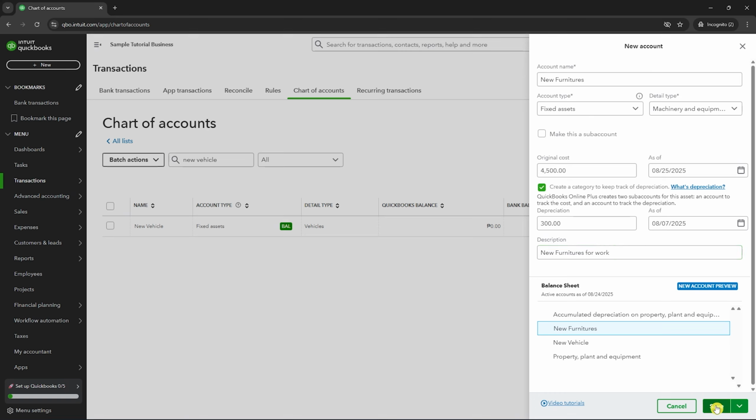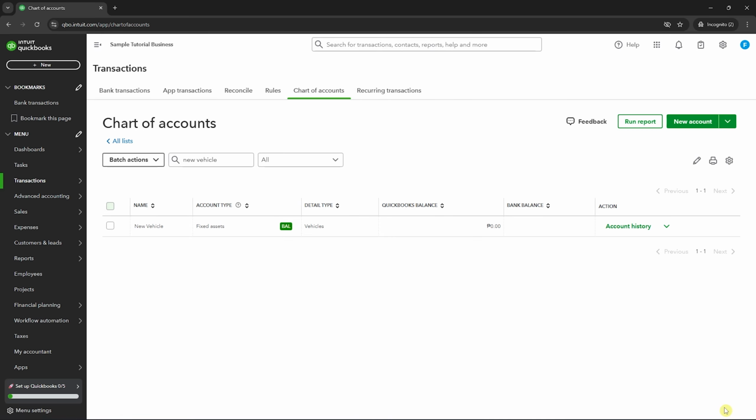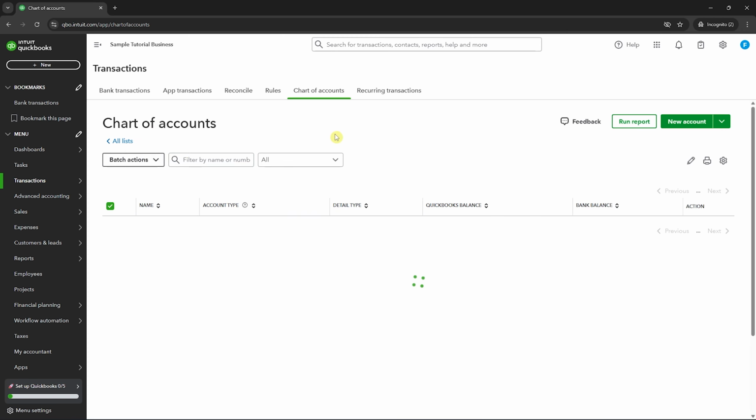Next is that you want to click on save, or you can also click here and then you can save and new if you do want to create another one. I'm just going to click there and save. And now from here, we would now be able to see that right here on all list here in chart of accounts. So let's go and disable the search first.